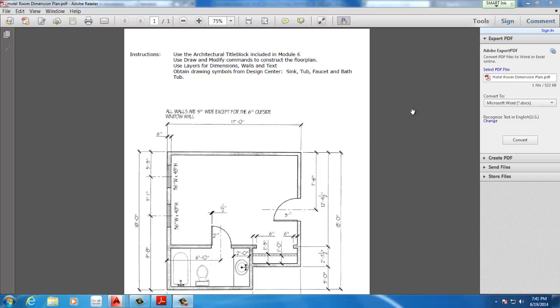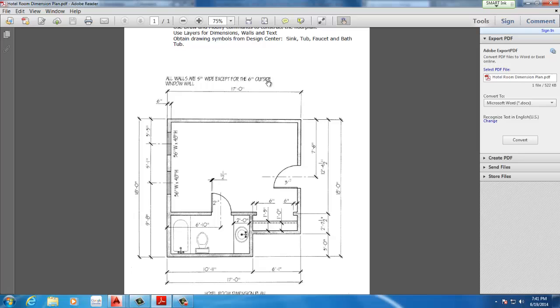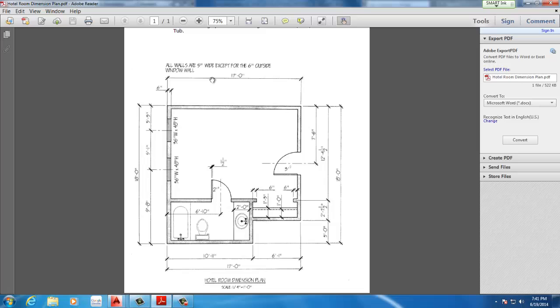Alright, so what we're going to be drawing is the hotel room. So here's the drawings for the hotel room. There's some notes up here of what we're expected to have. There's an additional note over here that specifies that the walls on the outside are 6 inches and the inside walls are 5 inches. So these are the inside walls right here. The outside will be these out here.